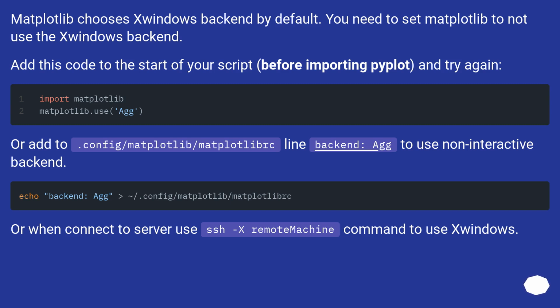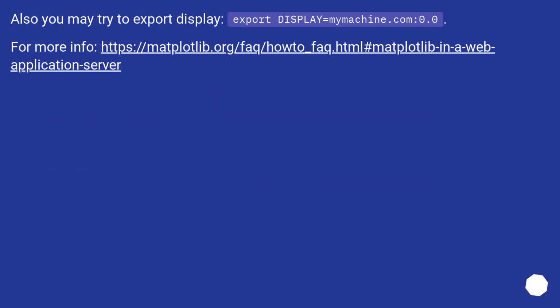Or when connecting to the server, use the ssh -X remote machine command to use Windows. Also you may try to export DISPLAY, export DISPLAY=mymachine.com:0.0. For more info, see this URL.